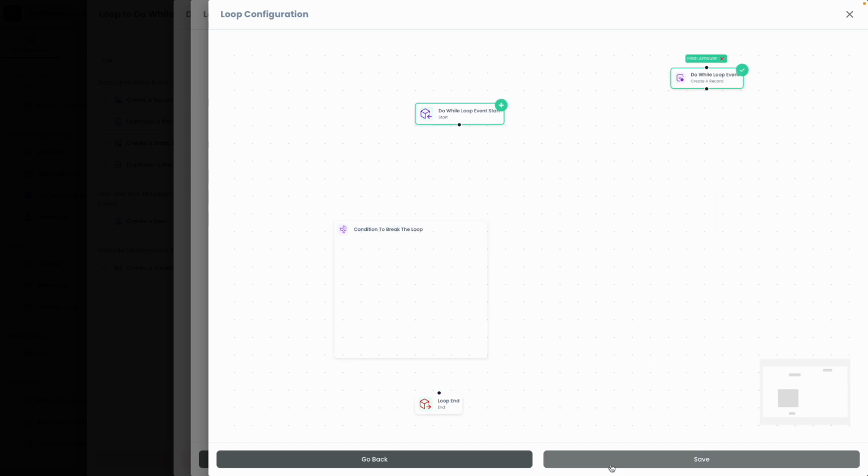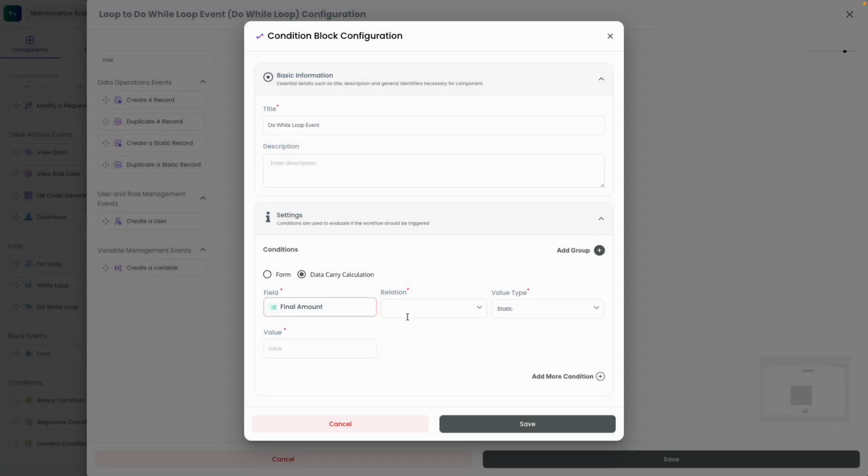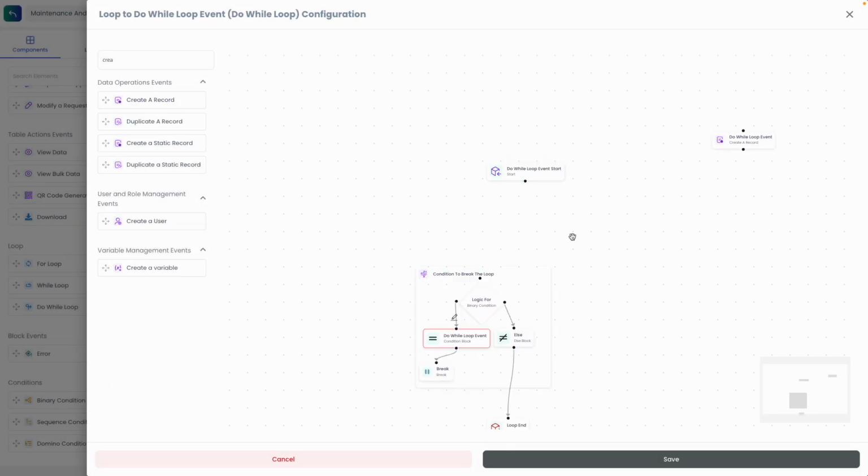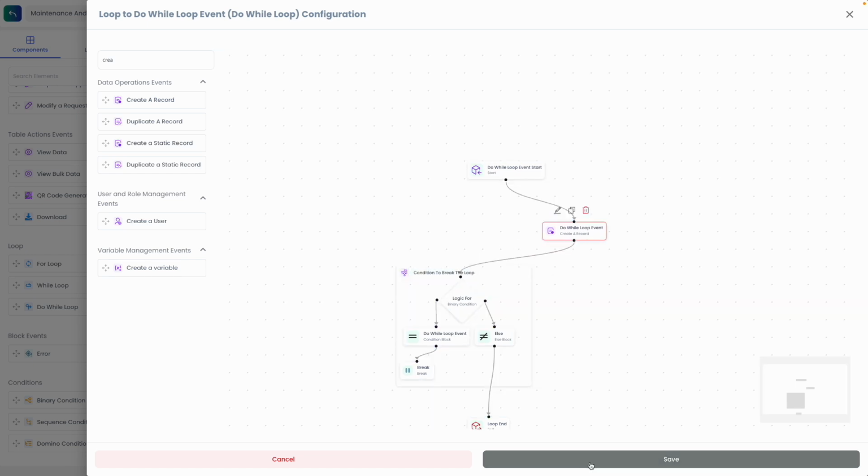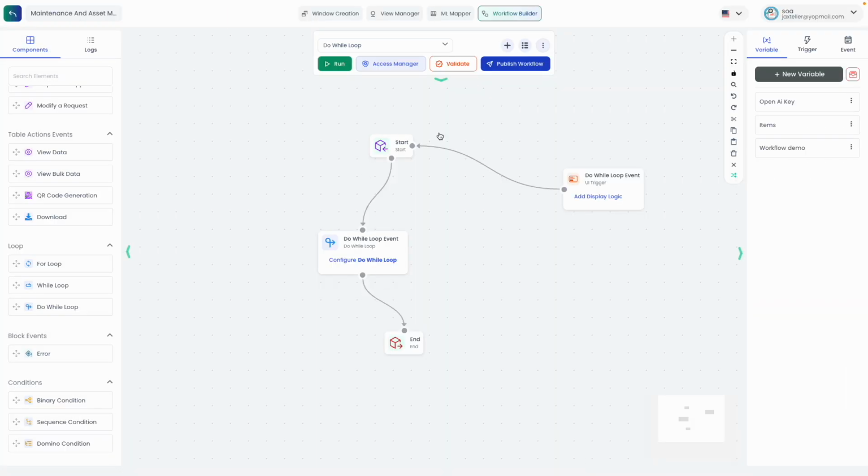To configure this, select Data Carry Calculation, choose the final amount field, set the relation, enter 5,000 as the value, and save the configuration. Once everything is set up, connect the workflow and publish it. Finally, navigate to the window where the trigger is placed and execute the workflow.